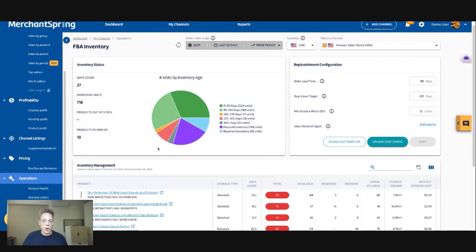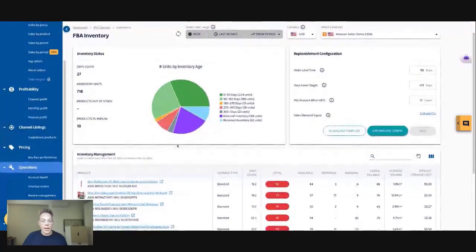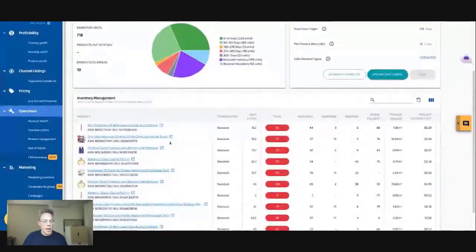Now, let's first have a quick look at the bottom table before we go back to the top right. The table below will show you by ASIN and SKU the current inventory status. We'll give you a couple of indicators. We'll tell you what the storage type is, and this is Amazon telling us what storage type they've applied to your particular ASIN and SKU.